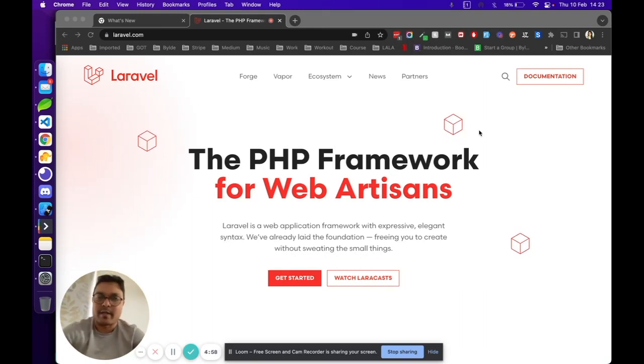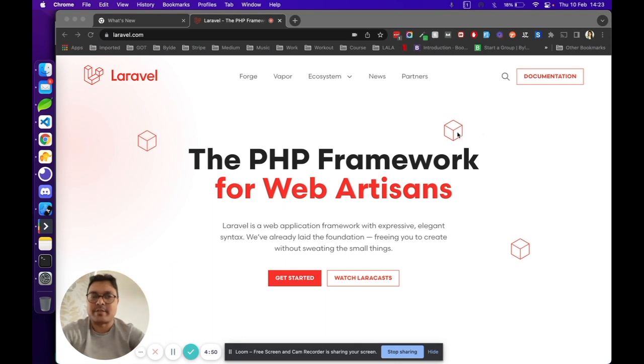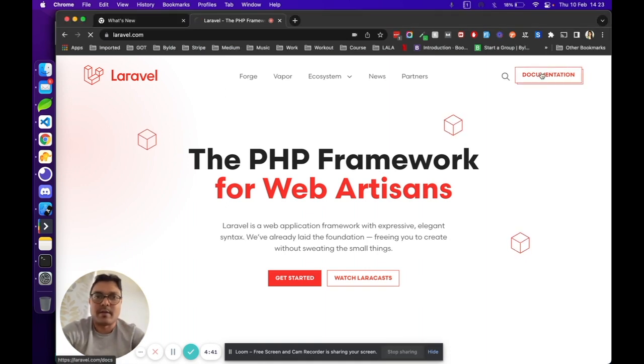Hi guys, you might have already heard that Laravel 9 was launched in January 2022. So let's get our hands dirty and see how we can install it on our local desktop. All right, perfect. So let's head to the documentation.